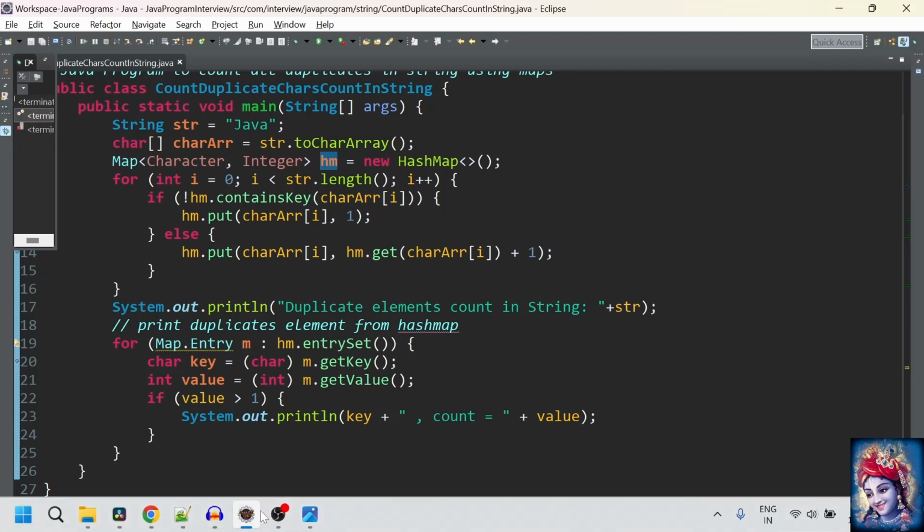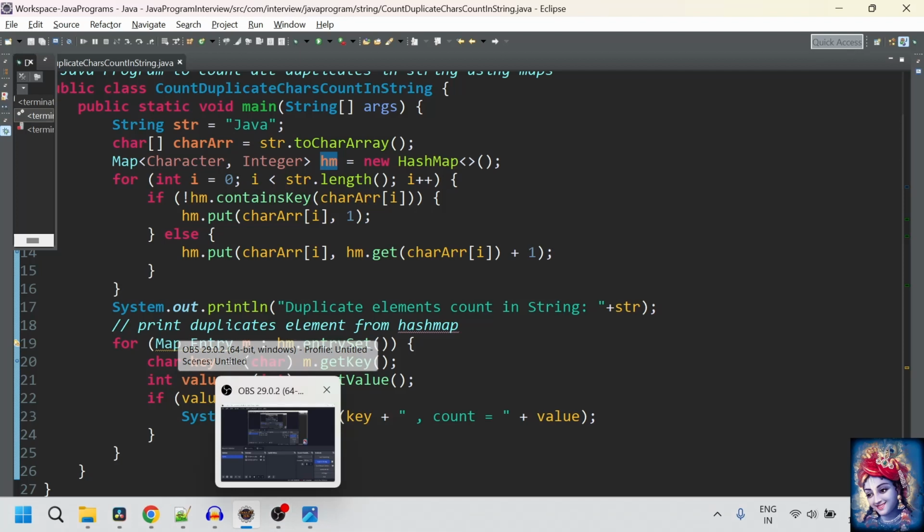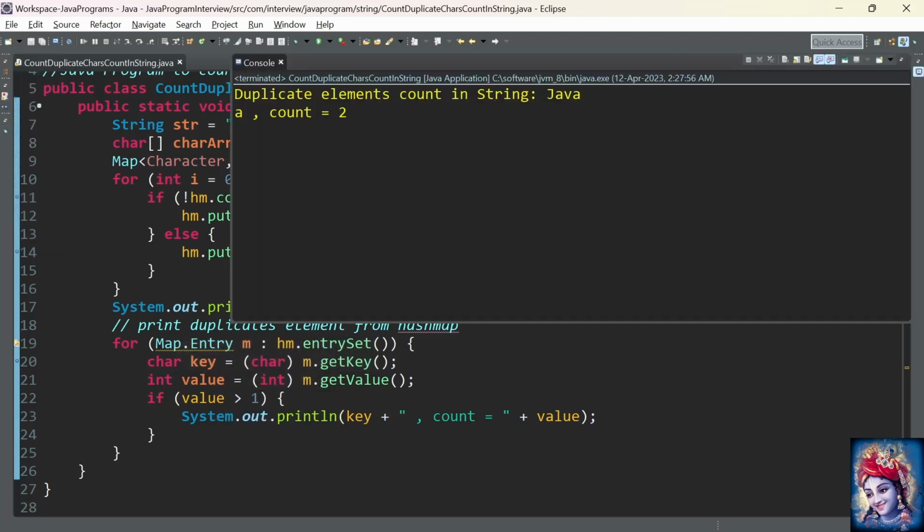Program execution is completed now. The duplicate elements count in the string Java is A, count is 2. A is repeated 2 times.